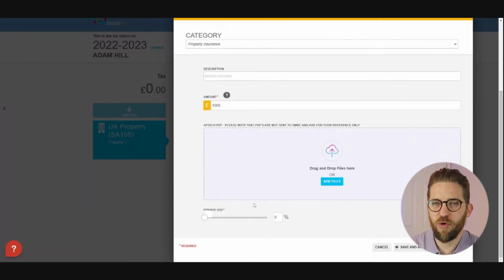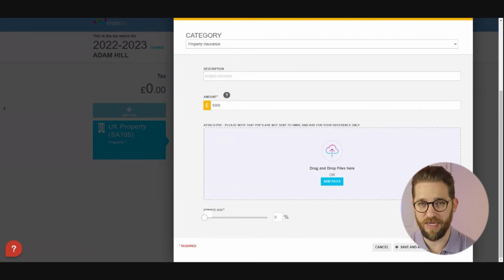At the bottom, what you're going to see is a tool that we actually haven't seen yet, because it will only appear when entering expenses. This is a handy tool for private use adjustments. Now, private use adjustments aren't an exact science, but they are really important. So if I had lived in this property for say 3 months of the year before I actually let it out and benefited from this insurance policy, then I would want to adjust for my private use and say, well, actually 25% of this was for me, it was private.